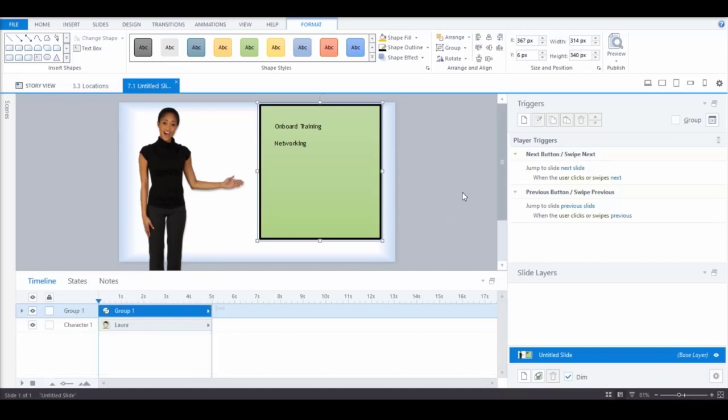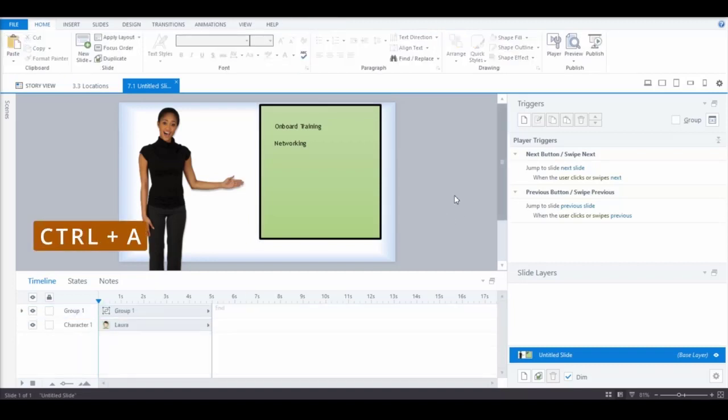Now let's go to the next one. Control A as in all, allows you to select all the objects on your slide. Now once they're selected, you can use the control arrow key in whichever direction you want to move all the objects at once. And this moves them 1 pixel in the direction of the particular arrow.